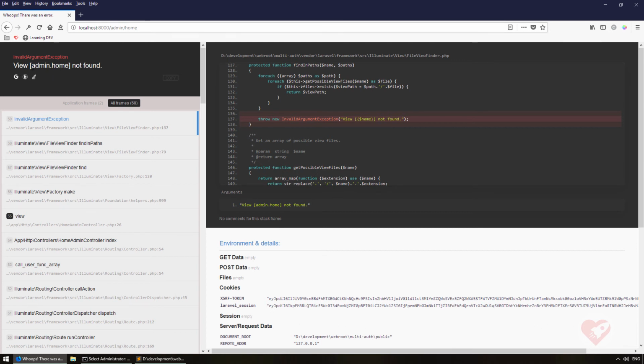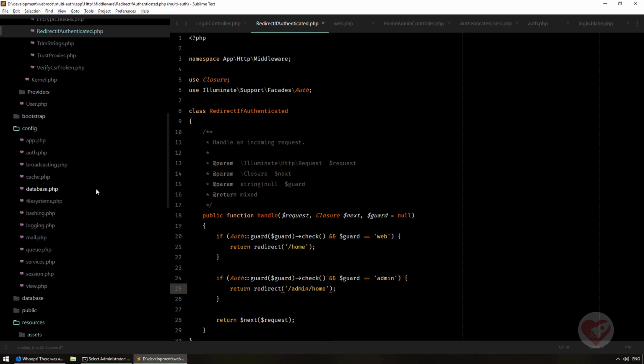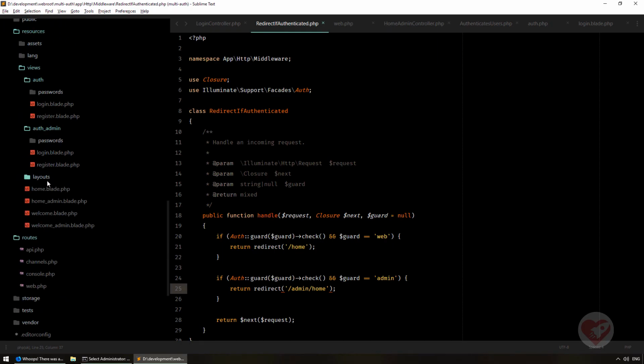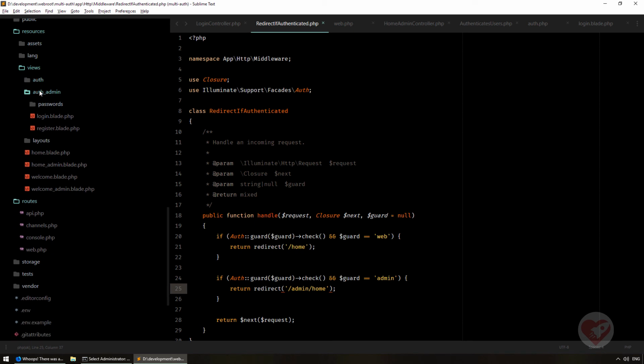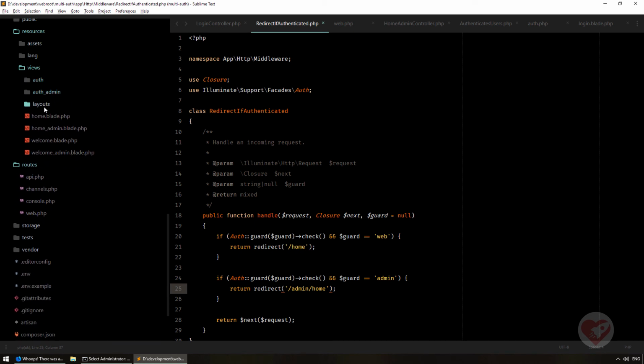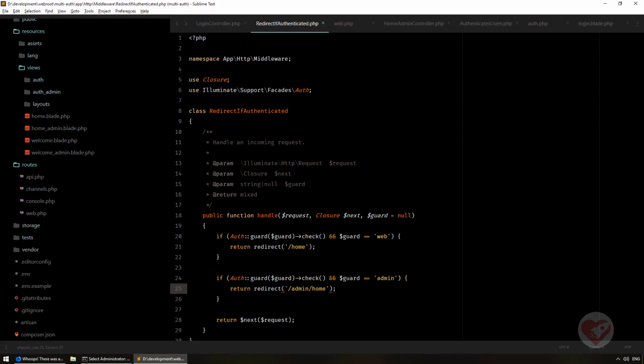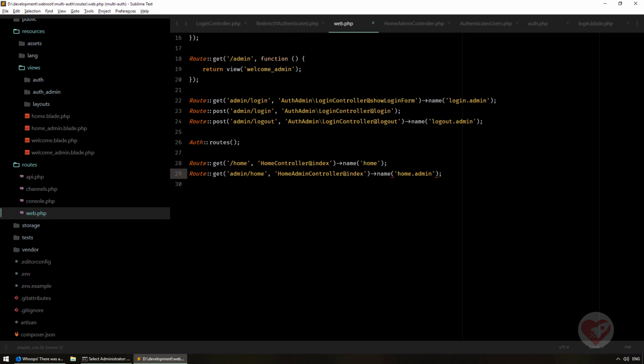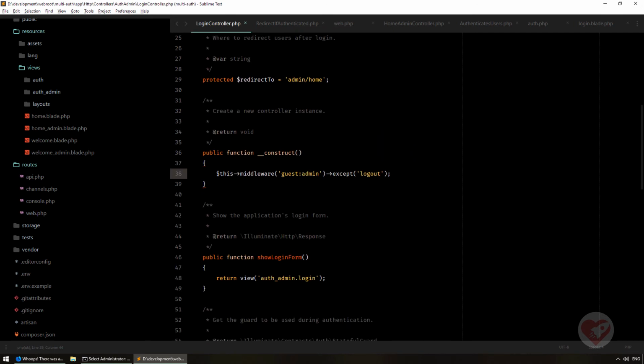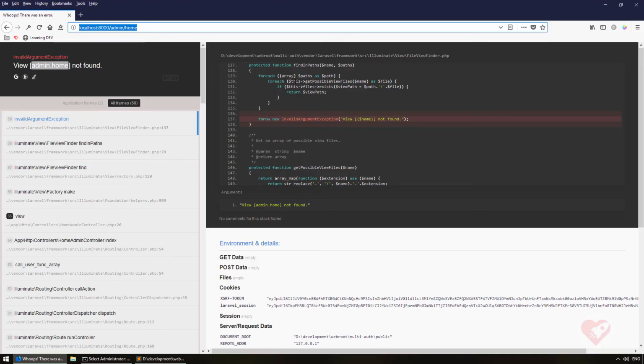Okay, and then it says view admin.home doesn't exist. Very well. So as you can see here on the resources, I don't have that one. I have just the home_admin. So let me just see where I made the mistake. And the mistake was view admin.home. So basically on the login, redirect to admin/home.